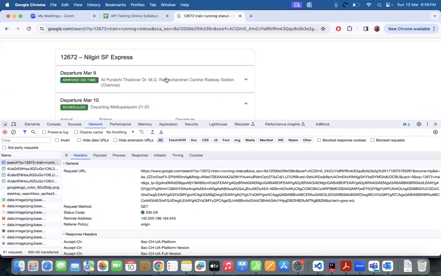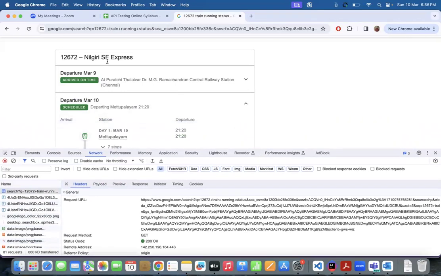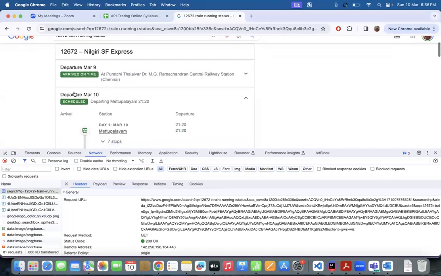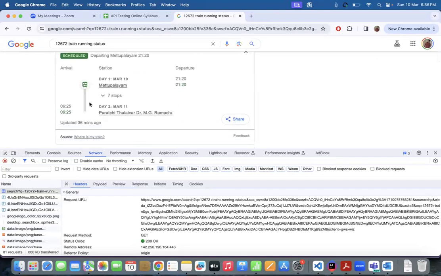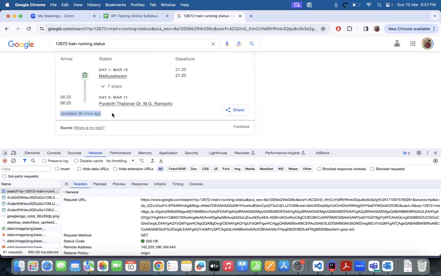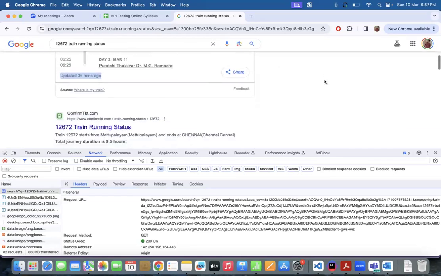So now the entire web page itself is rendered. Now this JavaScript is responsible for reading the response, intercepting this data in whatever format it comes, and putting the pieces together and displaying this information here. Hey, this is the Nilgiri Express, and this is where it is currently, and all that information. And what is the last updated time? 36 minutes ago, and all those details. Yeah. Got it. Thank you.